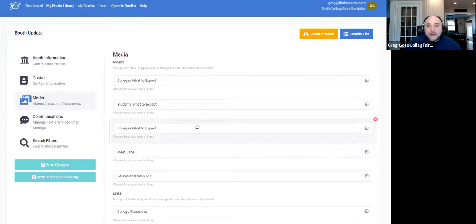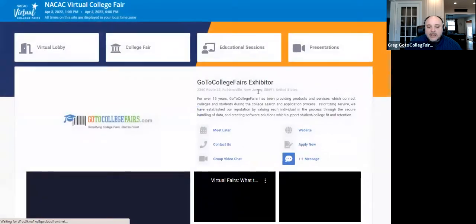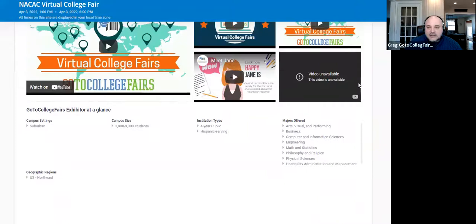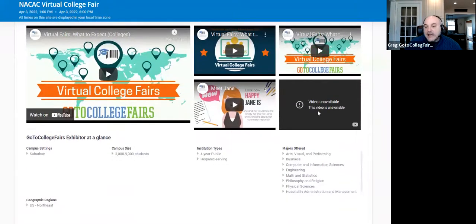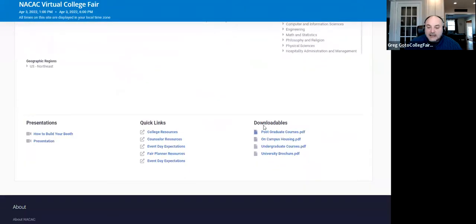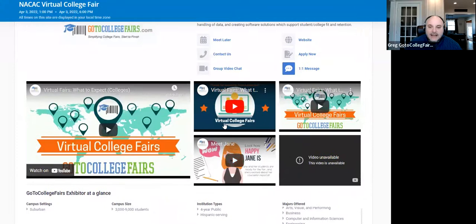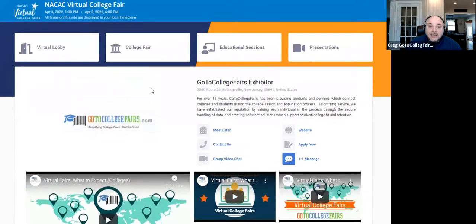And of course, as you're adding all of this, at any time, you can preview your booth. So this is how the students will see what you've added there. So you can see I added a video that was a bad link. That's important. We need to see that and know. I want to look at, do my downloadables, are they labeled properly? Is this how I want them to appear? So this gives you the ability to see your booth as a student would see it, and you want to make sure that it looks as good as you want it to look for them, just like you would a physical space.